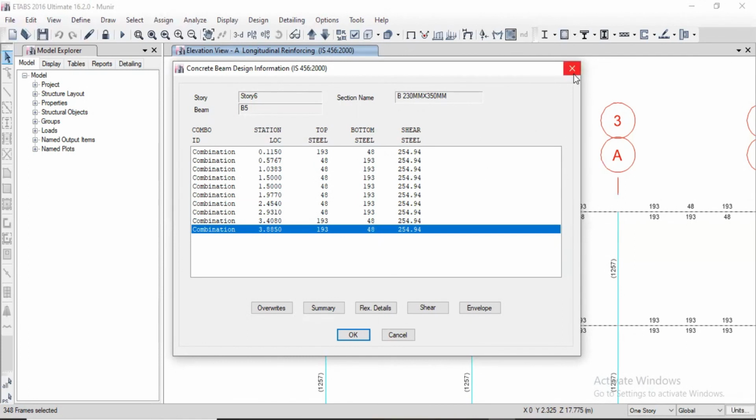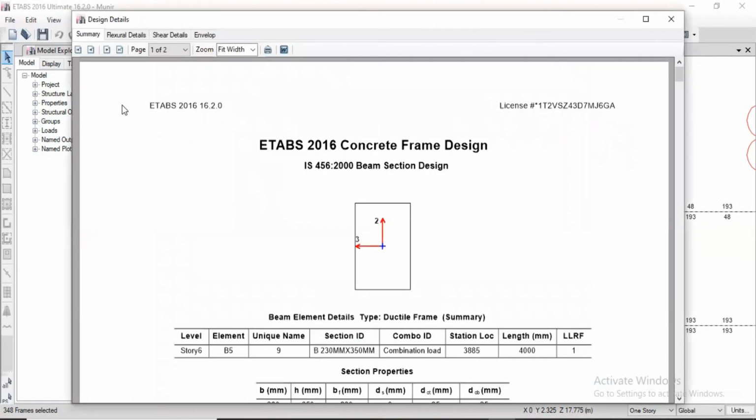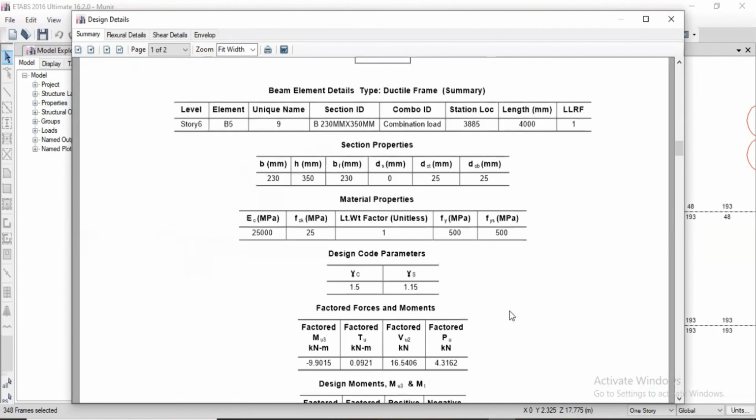If you want to check by the summary, here is the option summary. You can export into Word format from there. You see it creates the report, so you can read one by one and check each. These are the details about that beam. STAAD Pro never provides information like that.